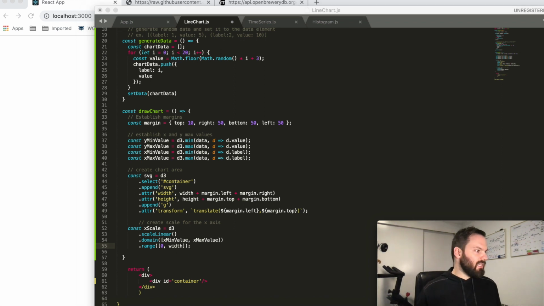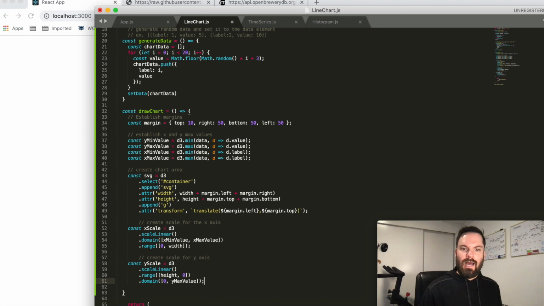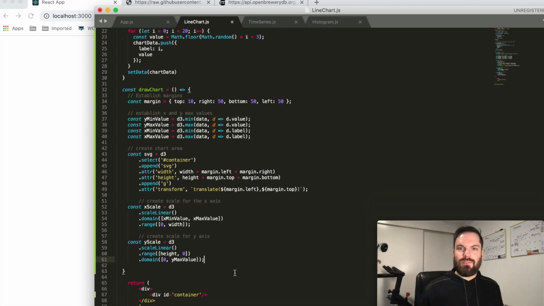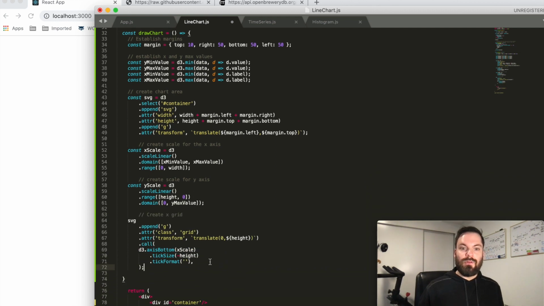And we're going to do the same thing for the y-axis, essentially, so that the max y value gets mapped to the height of the chart. So you see here, everything is customized. You're in control of every single thing, whether you like it or not, with D3.